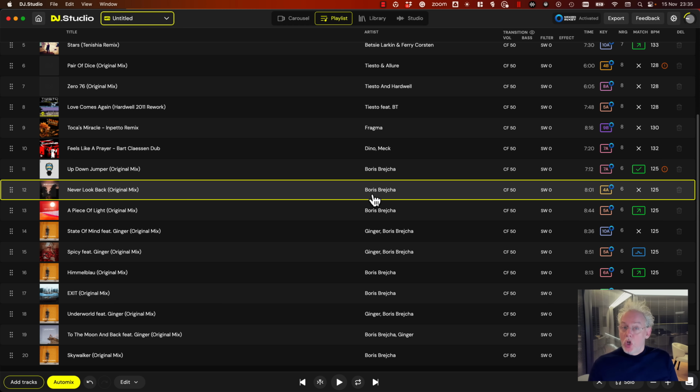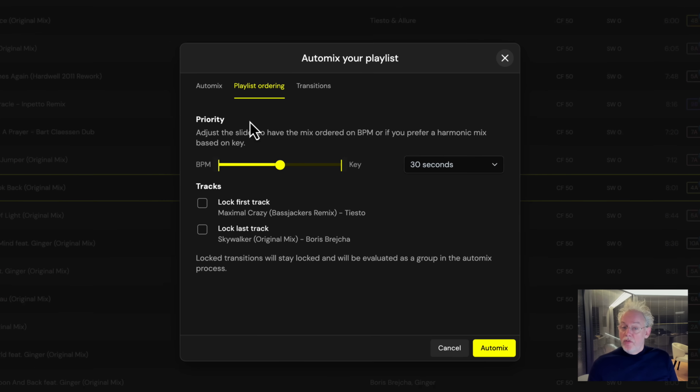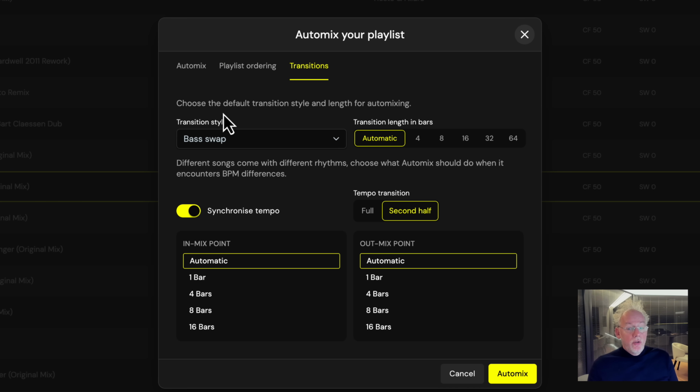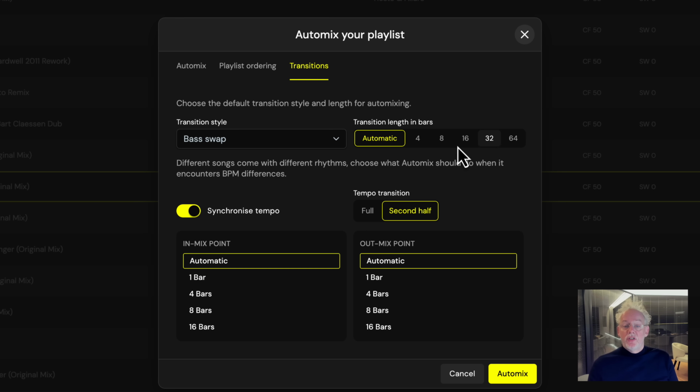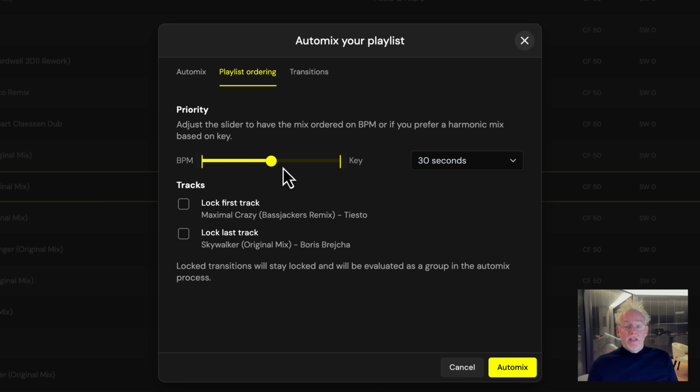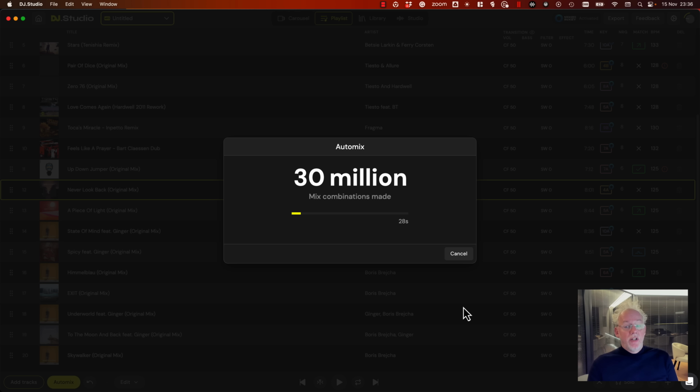We have a function called Automix. With Automix, you can decide how you want to do your transitions, what transition type you want to have, the length of the transitions, and where you want to mix in and mix out. And then the next step is if you want to prioritize your mix on BPM or on key. Let's do it in the middle and see what the Automix algorithm does.